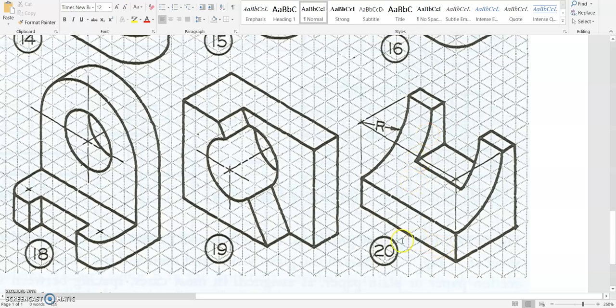Hello, and in this video we're going to be using Onshape to create ISO number 20. To do this, we'll make the overall cube, then we'll use subtractive techniques to take out this curved portion, and then cut out this rectangular portion we see as well.